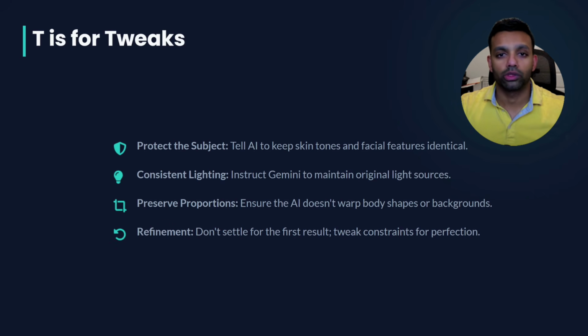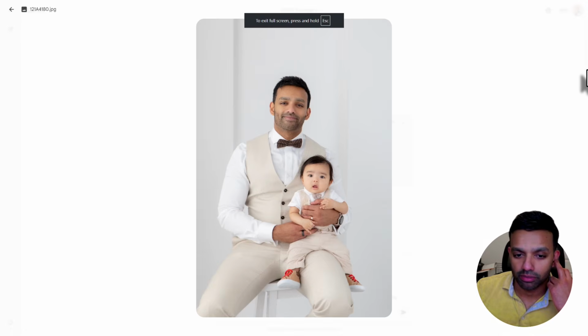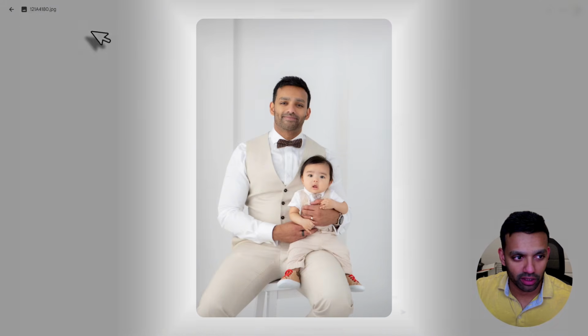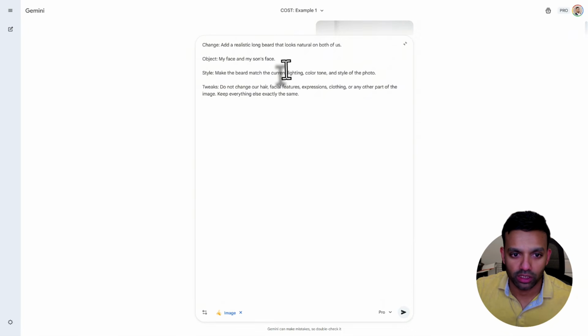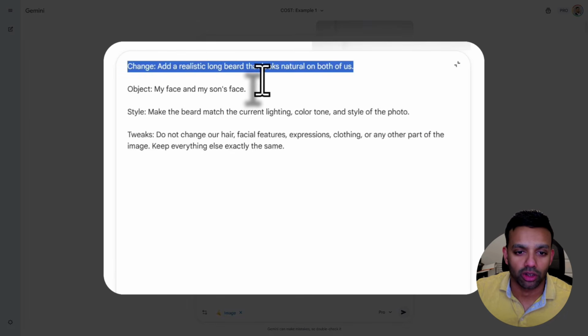Now what we're going to do is get into a couple of examples so you can see it in action. All right, so the first example, I have a picture of me and my son here, and just for fun, I'm going to give us both beards. So this is the original image, and this is the prompt that I've used. The change is to add a long realistic beard that looks natural on both of us.